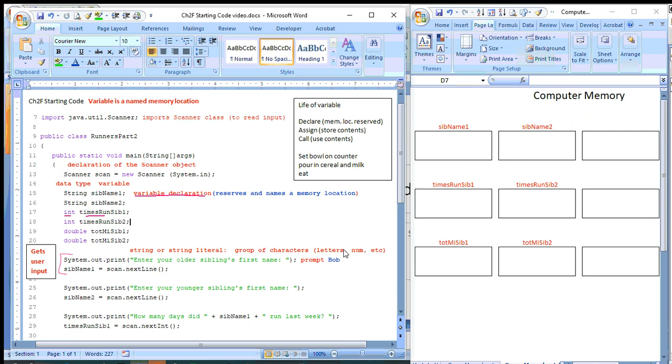Okay, so the user down here types Bob and hits enter. The next thing that kicks into gear is this line of code. Now we don't see anything going on, but something is happening, and it's whatever this code tells the compiler to do.